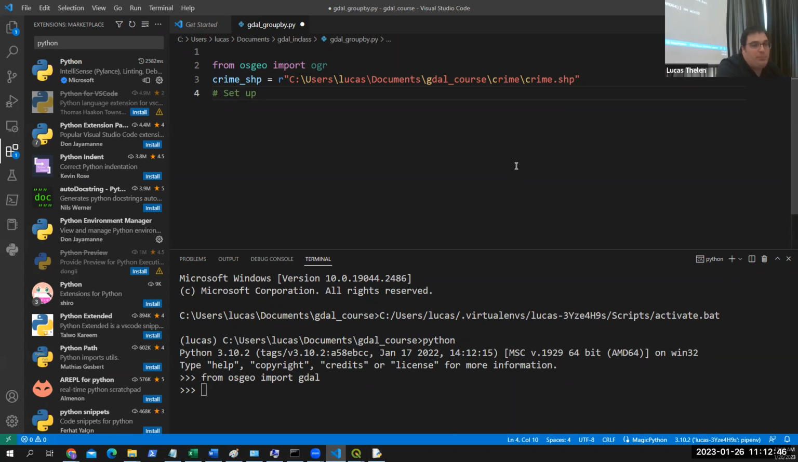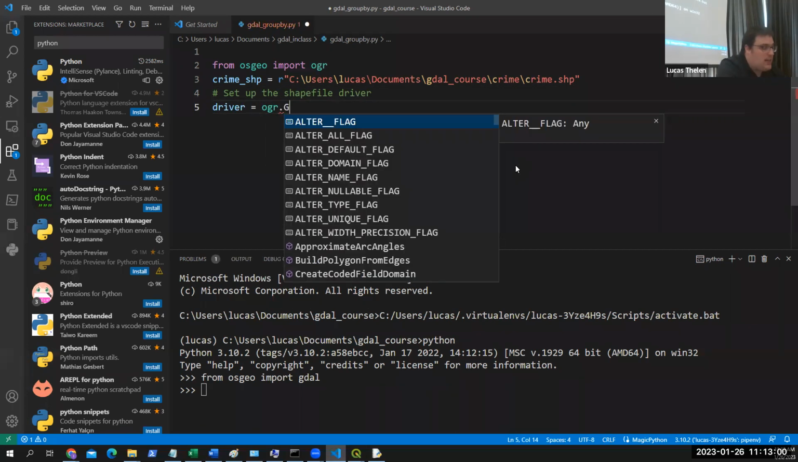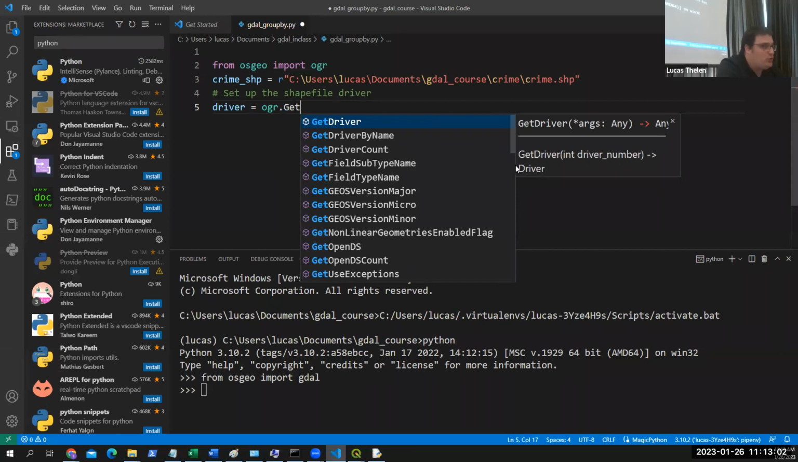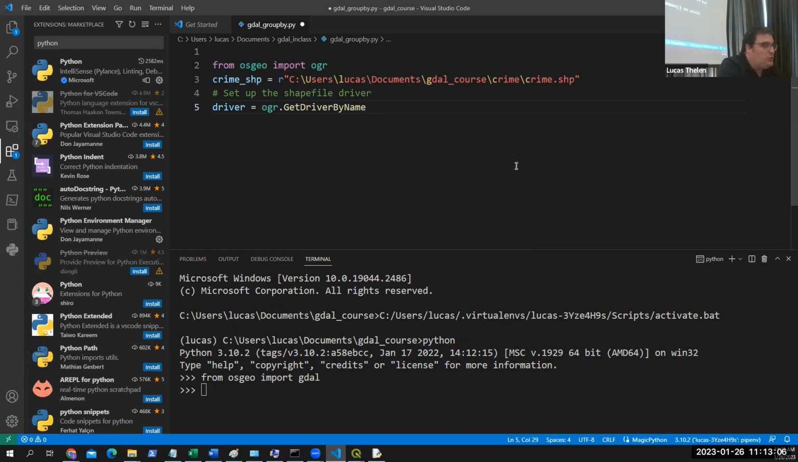So we're going to set up the shapefile driver. So driver, I'm going to call it driver. It's going to be OGR dot GetDriverByName. So OGR GetDriverByName. I'm going to open parens, and Python is case sensitive, so be careful with that. ESRI Shapefile.